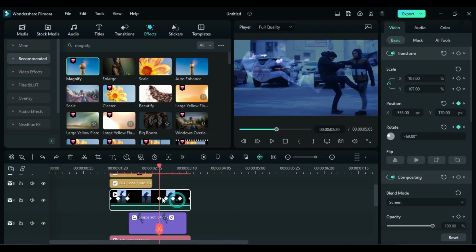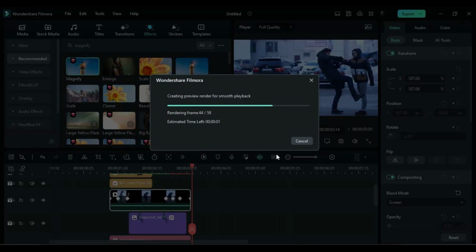If you want the movement to continue without stopping, then remove this keyframe. Let's render it to see the final preview.